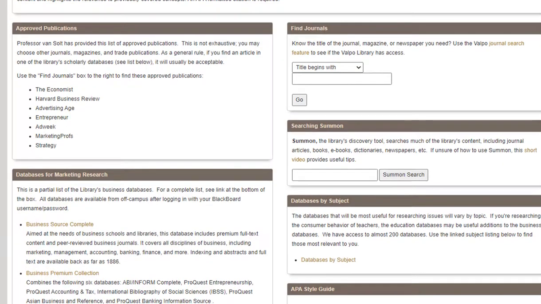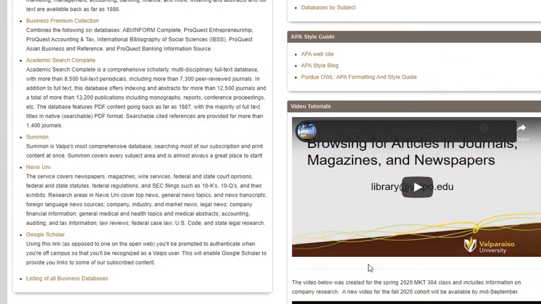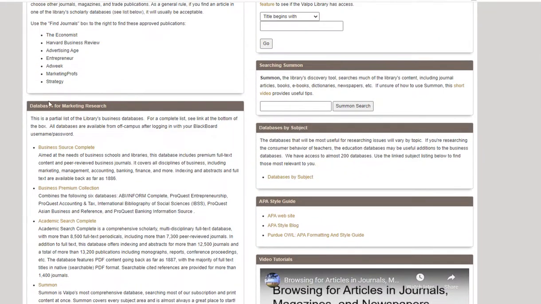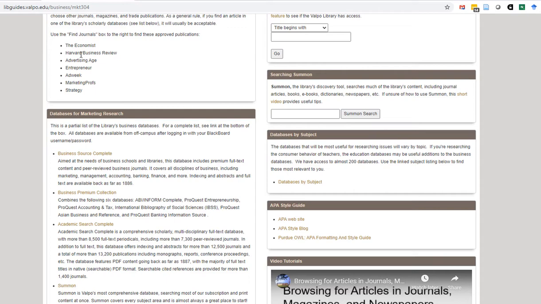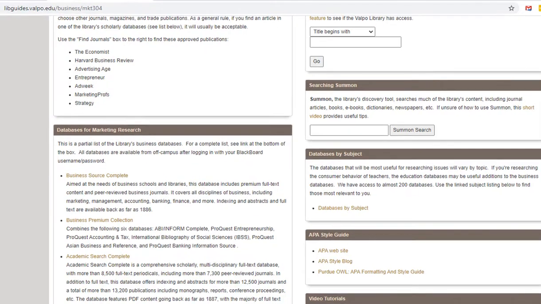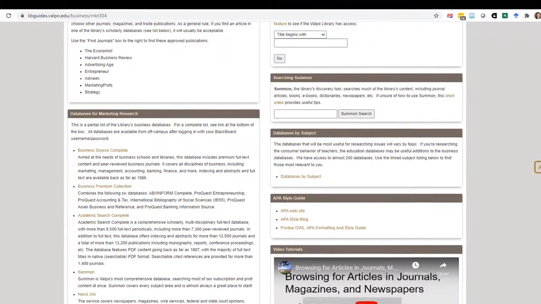So if you scroll down further on this guide, you'll see that I've added a video tutorial on how to browse for articles in journals, magazines, and newspapers. I'm not going to cover that in this video, but please watch that to find out how to search within those sources. What I want to focus on in this video is developing search terms and good search strategies within the databases. To do that, I'm going to model your assignment.